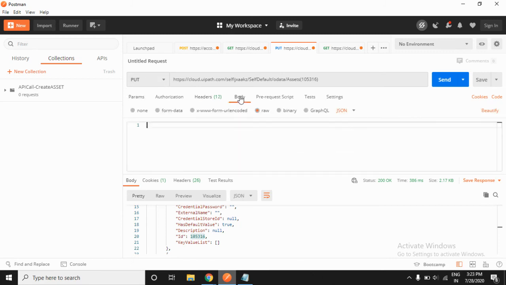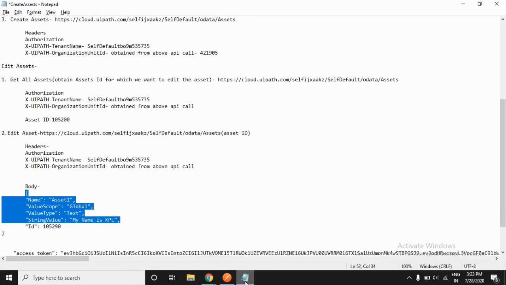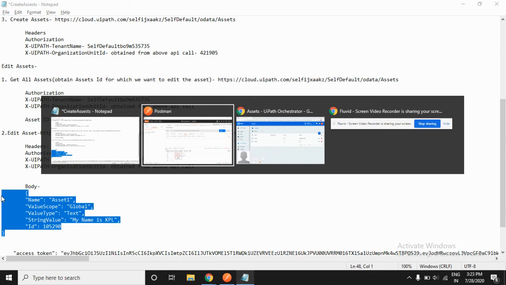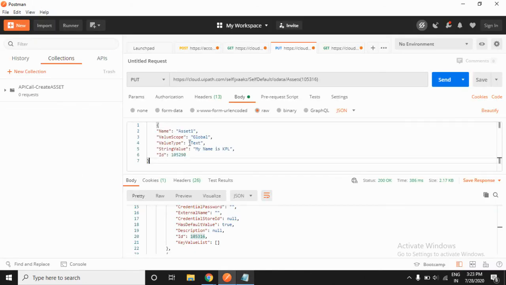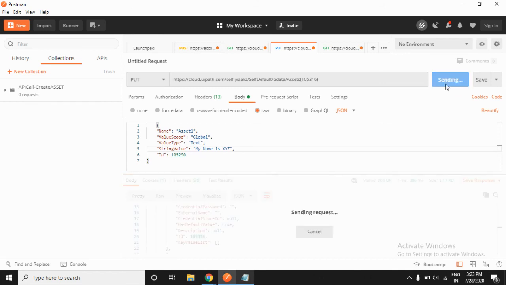Now we have to again paste the body of the asset. So this is the body, I'll just copy and paste it. The only thing you can see is we have to provide this. It's the same as how we created an asset, but the one thing we need to add is the asset ID, which we got after getting all the assets. I'll send the request, but here I'm going to change the name to XYZ, the data, because we're going to edit it. So let's send it and see if the data has been edited or not.